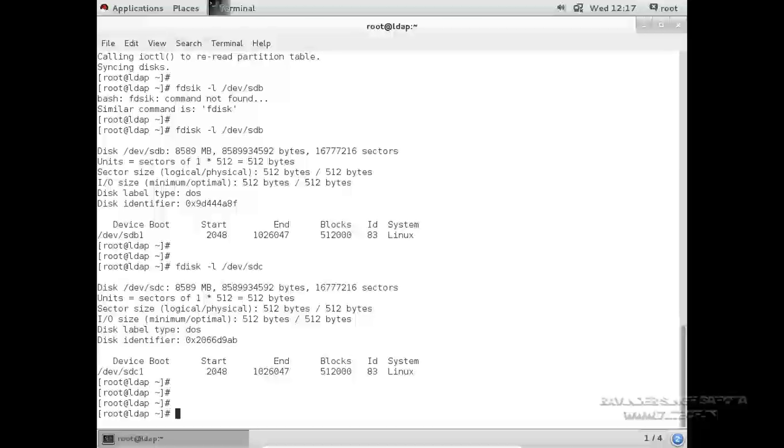So let's create the physical volumes first. I'm assuming here that you have basic knowledge of LVM: how to create physical volumes, volume groups, or logical volumes, and different types of logical volumes like linear, mirrored, striped, etc. If possible, I will try to upload those videos also. So our focus today is only on mirrored logical volume recovery.